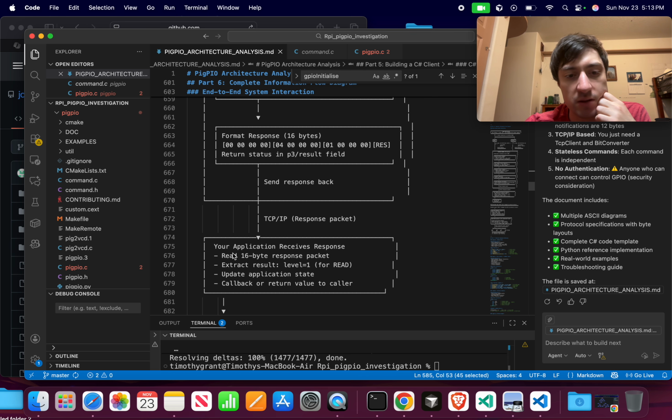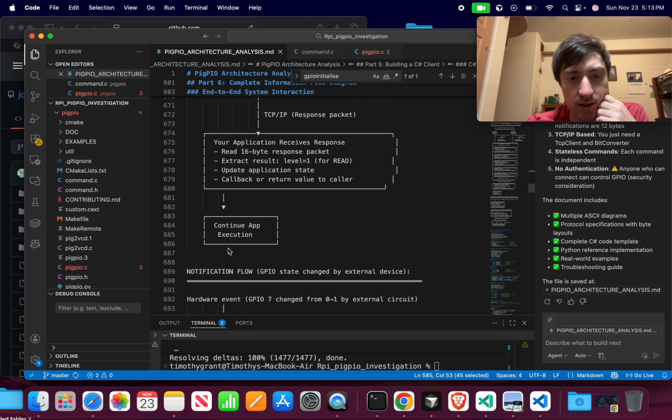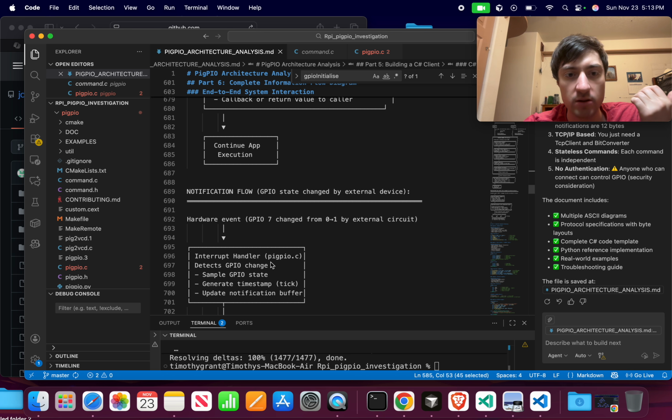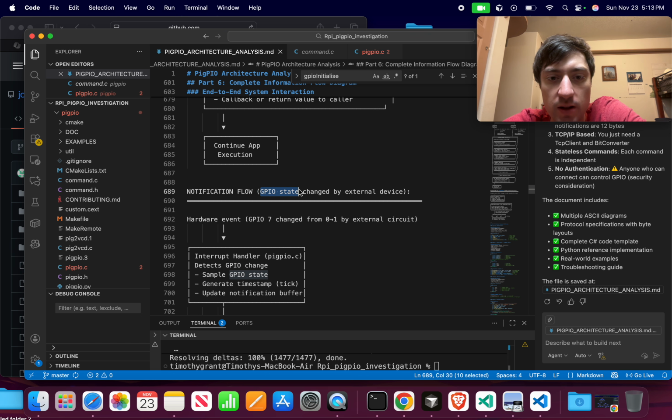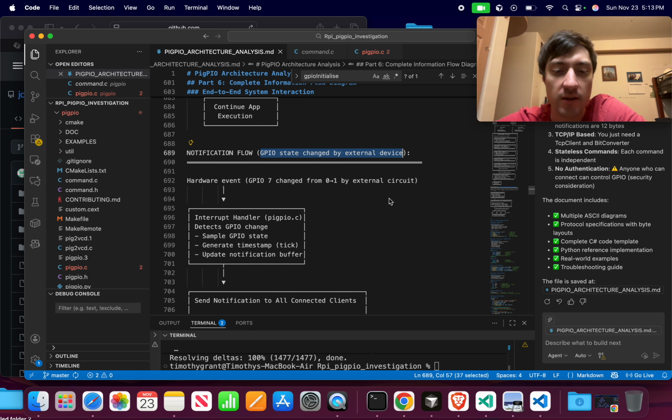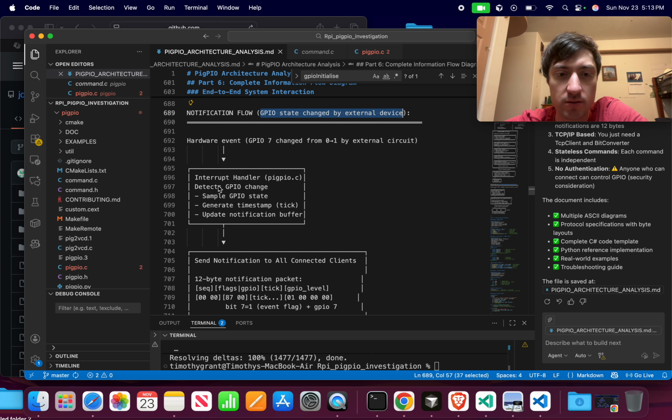Okay. Sends it back and continues execution. Awesome. So now what I can do is the notification flow: GPIO state changed by external device. Okay, so this is when the external world has changed around, and how does that information flow to me? Kind of what we were just doing, right?